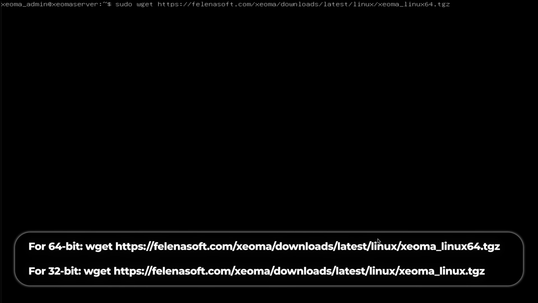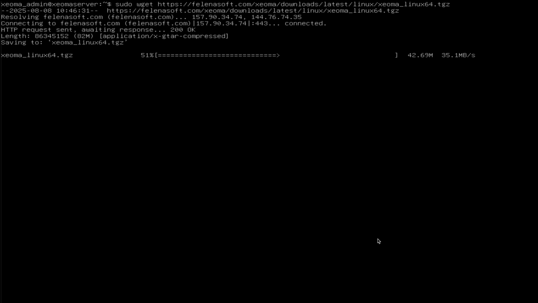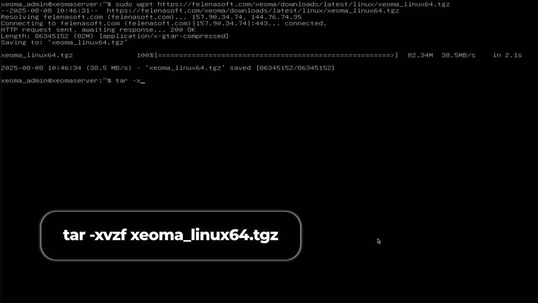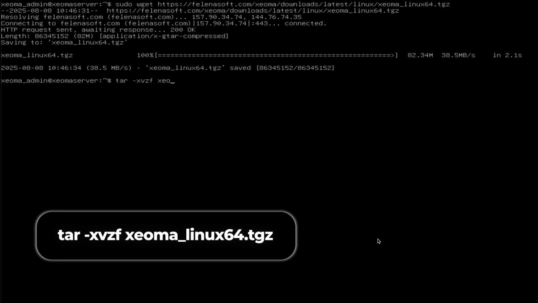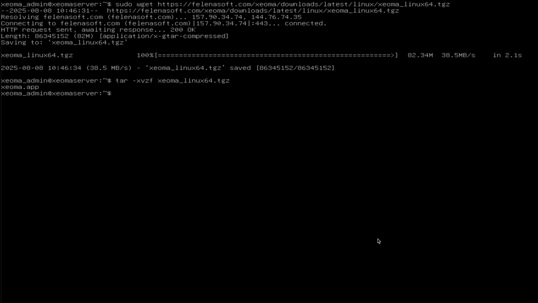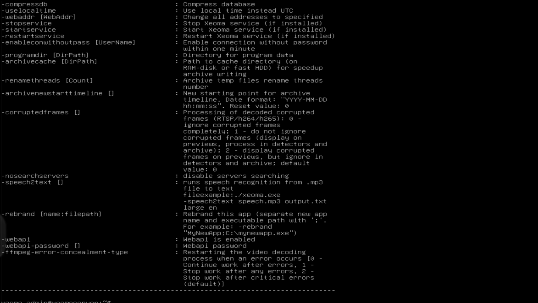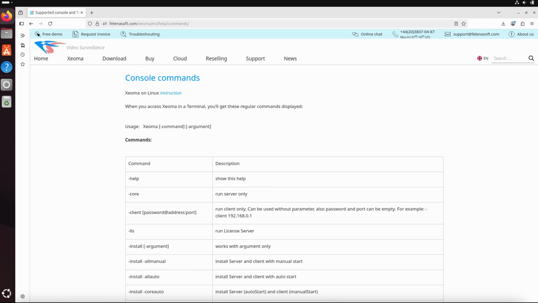Step 1. Download the program. To do this, enter the command you see on the screen in the console. Step 2. Unpack the archive using the tar command. Navigate to the folder containing the downloaded archive and enter. After unpacking is complete, you will see the Xeoma.app file in the folder. To view the list of available commands, enter the following command. Or visit the corresponding page on our official website.